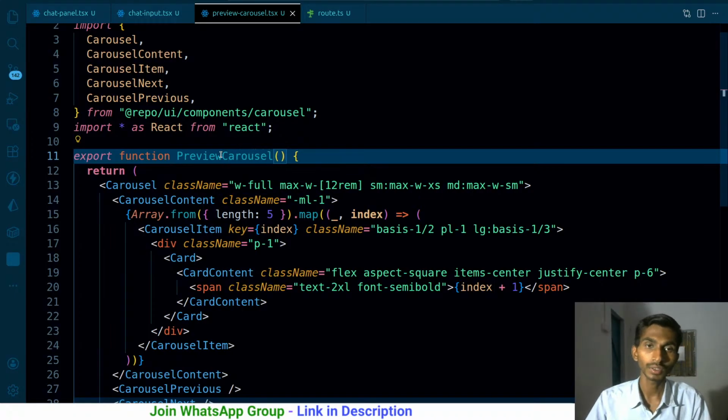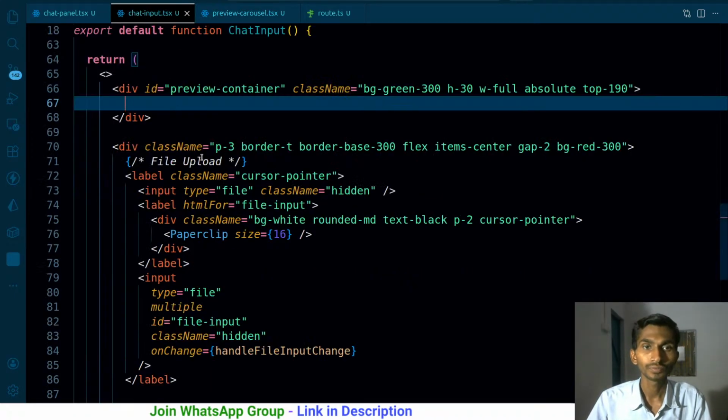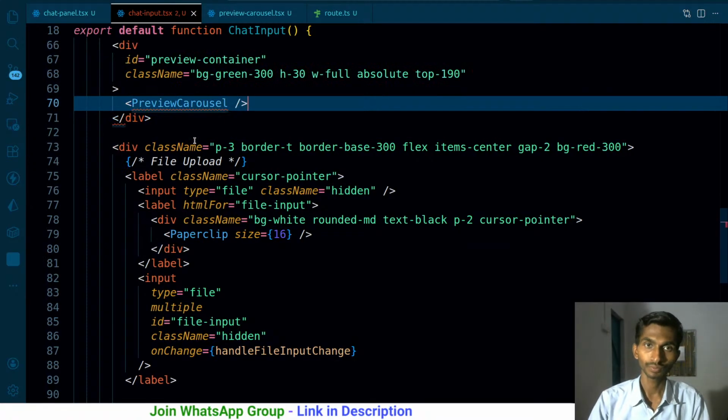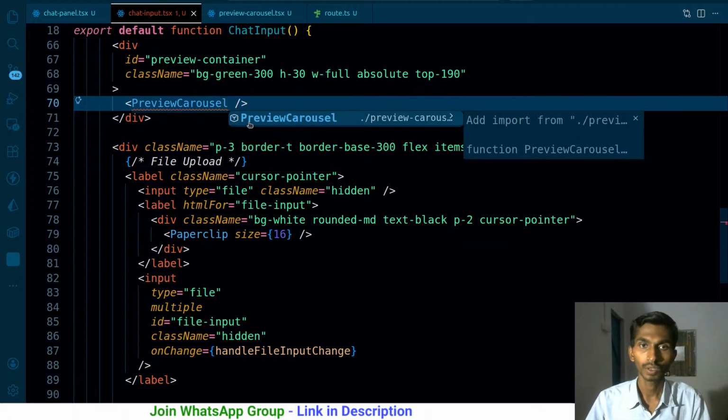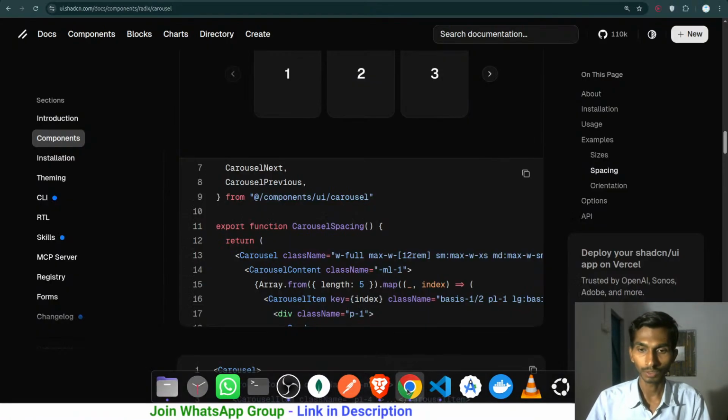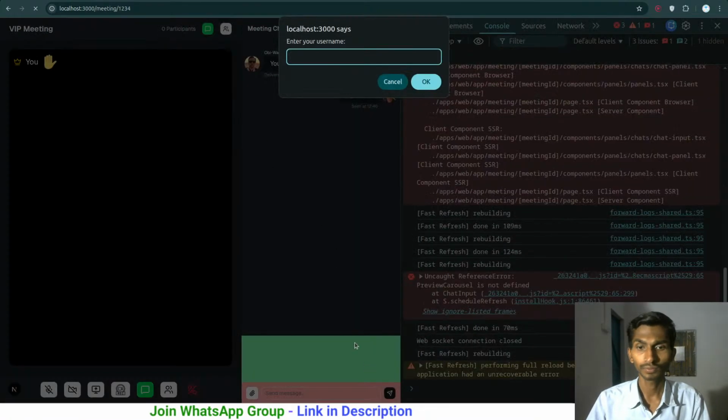So this is gonna be preview browser, just like this. Copy it from here, and let's simply use this preview browser here, and import it. Once it's been imported, let's see how it looks like.